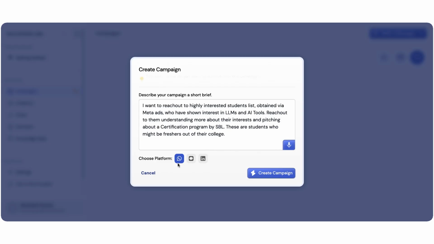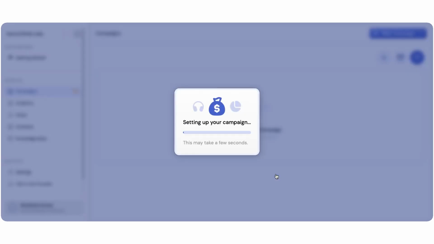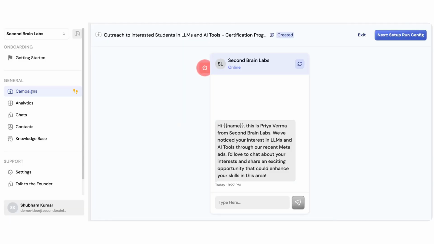Now, we can choose a platform here. As of now, we support WhatsApp, iMessage, and LinkedIn. Let's do it for LinkedIn first. I'll select LinkedIn and let's click on Create Campaign. Give it some seconds and it will craft one of the best flows that will drive your objectives and results.